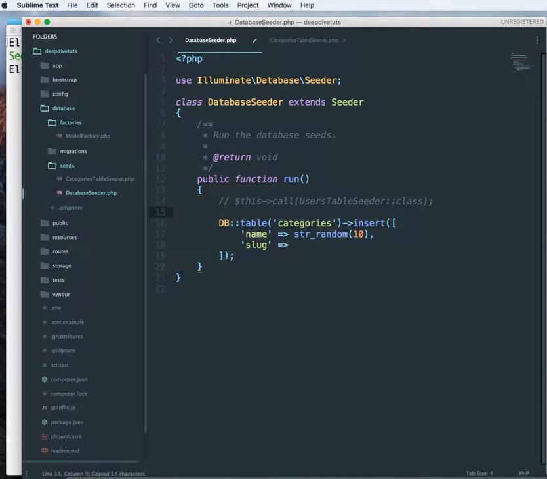So I'm just going to say name is equal to random. So this is going to generate a random name. Let's have the slug be the same as the name, and I'm going to set the visible property to 1. And that's it. Let's run our migration.